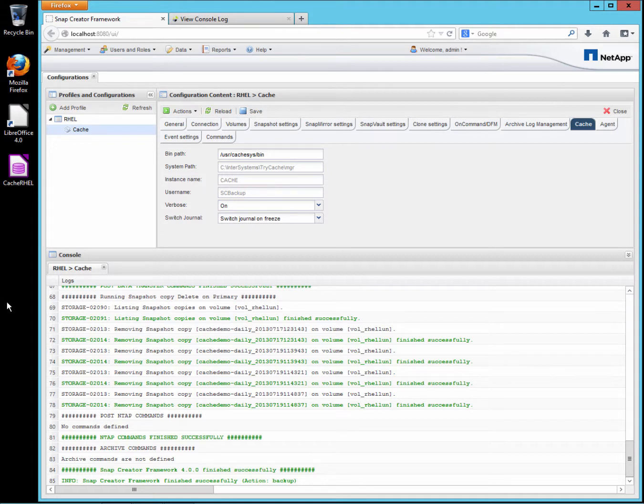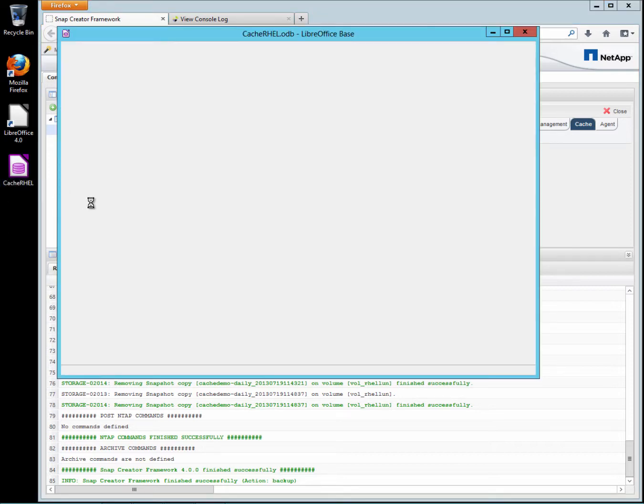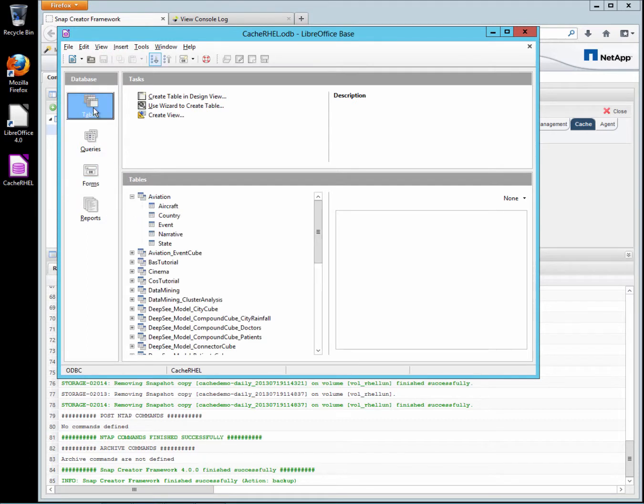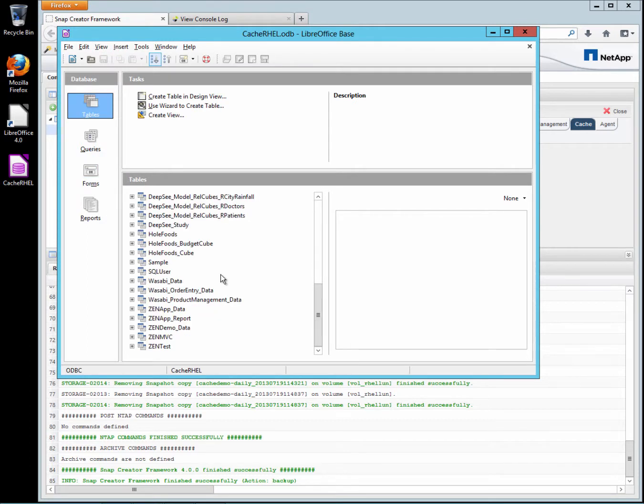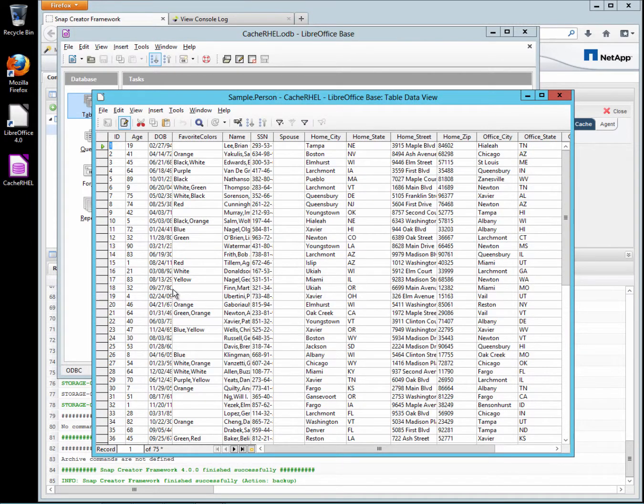To demonstrate the optional restore method, I will first make changes to the database stored on the NetApp cluster. I've created a link to it, and I will open that up and delete entries from the database. I navigate to the sample database in cache and will select the person file.